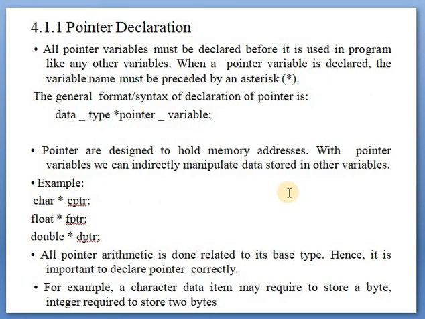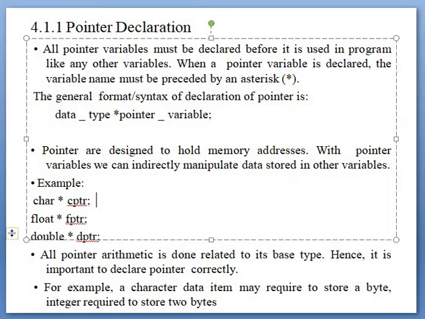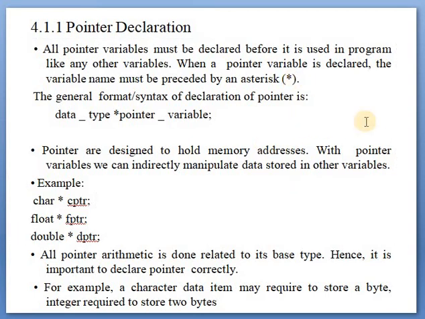Now we will see the first subpoint, that is the pointer declaration. So how to declare a pointer? All pointer variables must be declared before they are used in a program like other variables. When a pointer variable is declared, the variable name must be preceded by an asterisk. So this star is nothing but the asterisk. And if you want to declare a variable, we can declare it like any other common variable, but we have to use this asterisk sign preceding the variable.